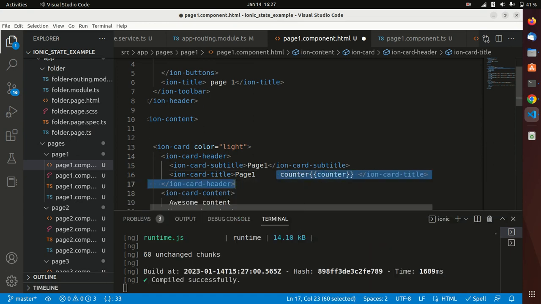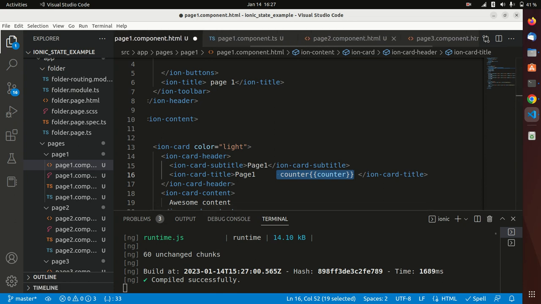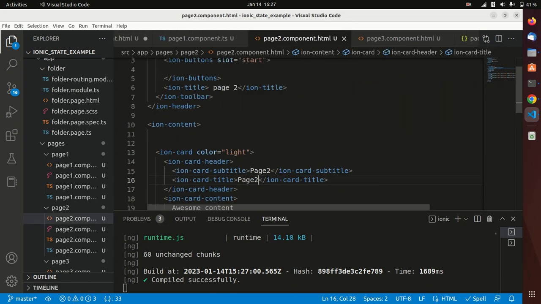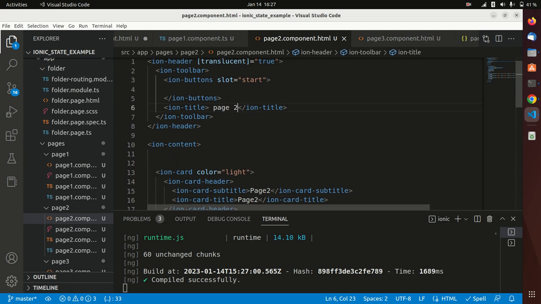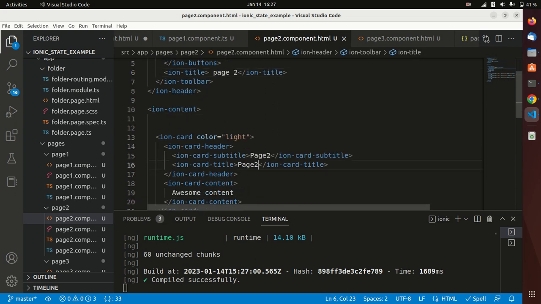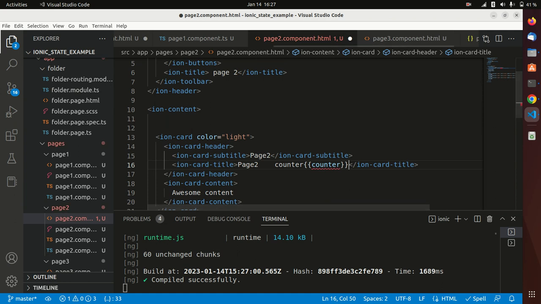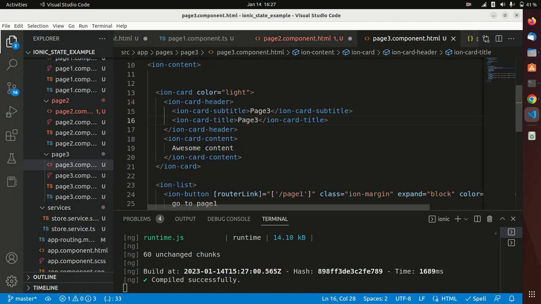Okay, so what I'll do is copy this part. Let us put it in page 2 first. For page 2, the card section, put it here. We don't have counter here. Then put it in page 3 too.